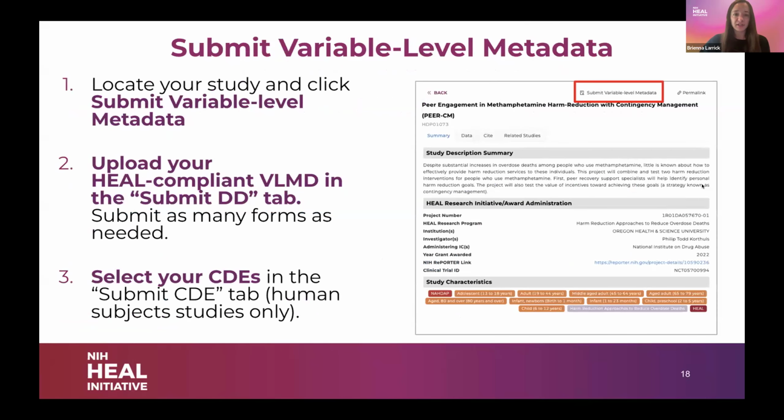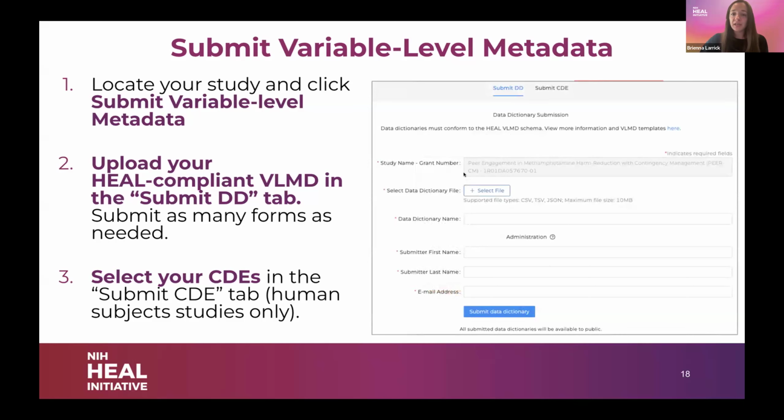Okay, once you have your variable level metadata file, submitting it to the platform is easy. You come back to your study record on the platform. You've already registered it. So this button at the top, instead of saying register the study, says submit variable level metadata. When you click that, you're going to see a short form. You upload your data dictionary file. You give it a name that is helpful to people who will come across your file on the platform. And then you just give us your name and email in case we have questions or need to contact you about what you've submitted. You can submit as many data dictionaries or variable level metadata files as you'd like. Just submit the form as many times as you need.